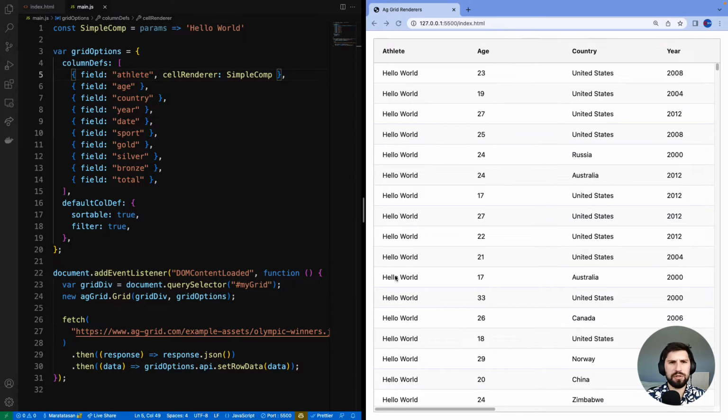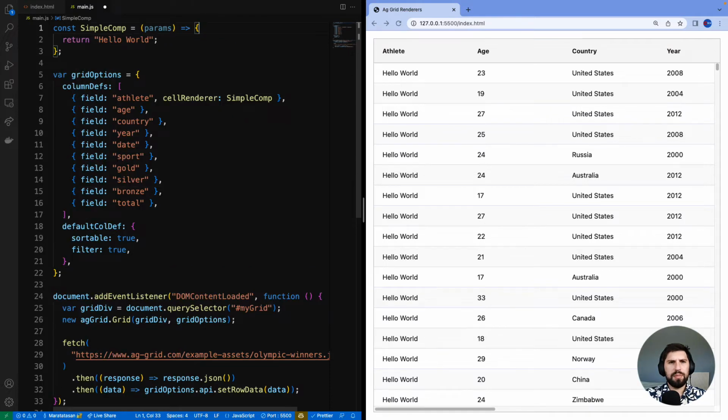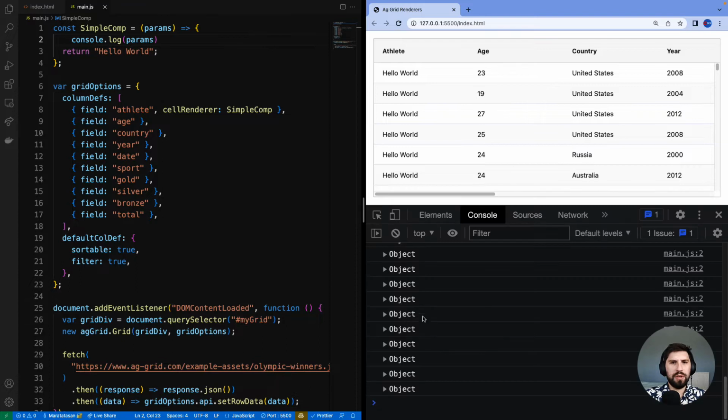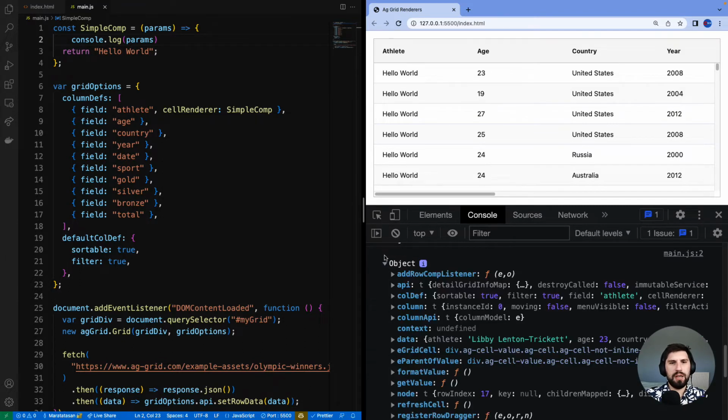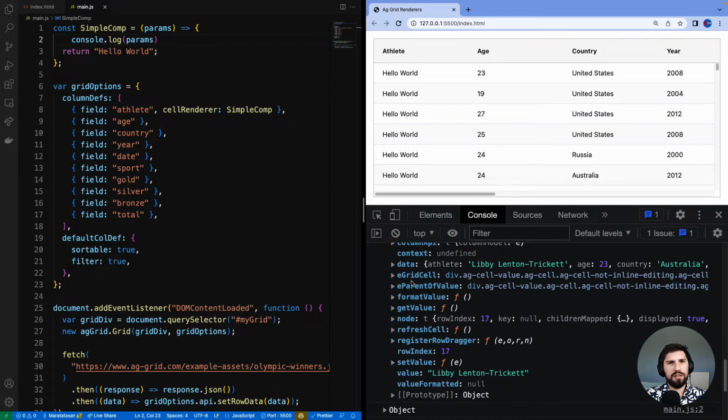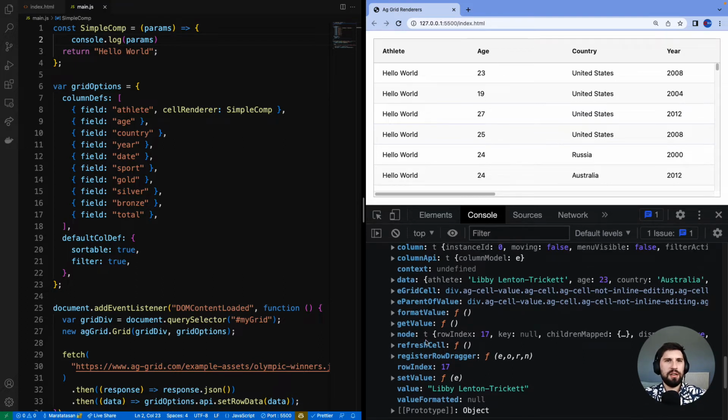Saying hello world is not very useful, so let's have a look at what params we get from the grid by printing them to our console. If we open our dev console here, we can see that it's printed once for each row. Let's just open one of them and we can see all this juicy stuff that's provided to us. If you want to know what all of these are, then you should check the documentation.